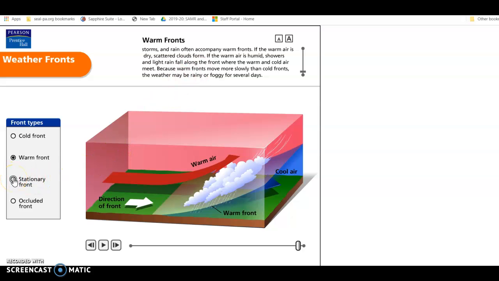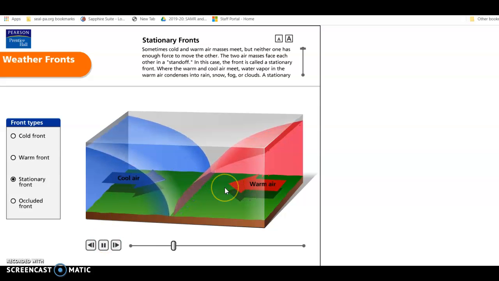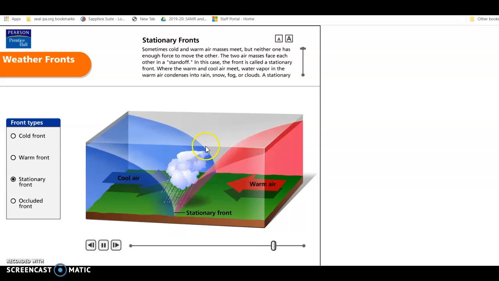Okay, our next type of front, on the left, I'm going to click stationary front. I'm just going to pause it and let's see how this looks different from our other two fronts. So let's press play. So going in the same direction. Okay, and we have precipitation forming.